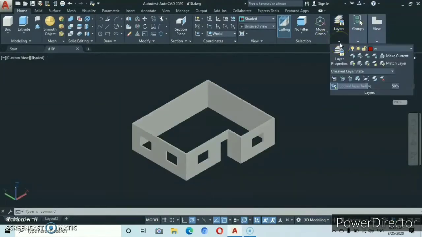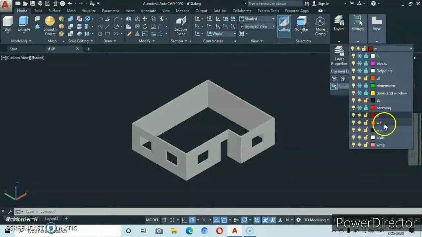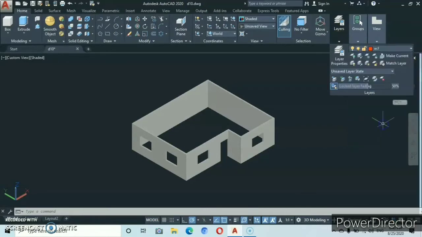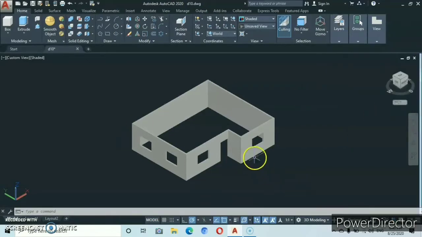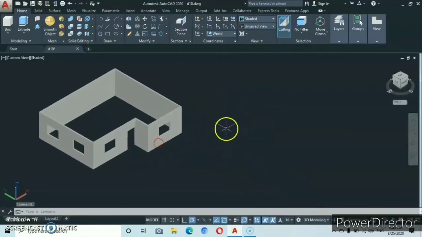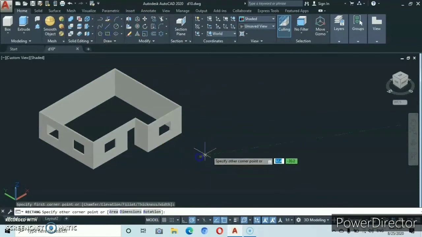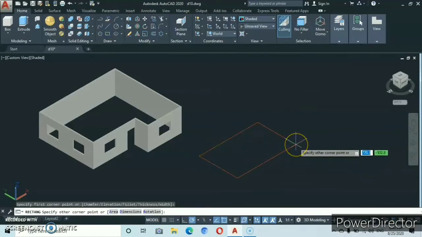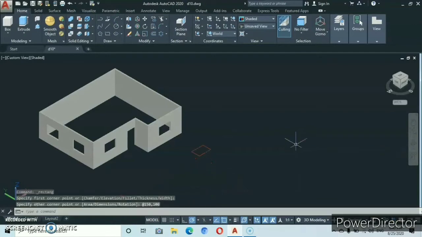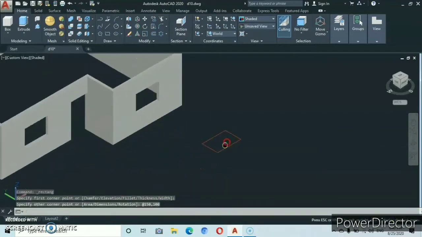Then our active layer should be the window frame, WF, because that is where we're going to start. So let's shift one side and then let's go up to rectangle and start with the window frame. Let's come here, let's start here. Like I said, our window measures 150 by 100. Enter.